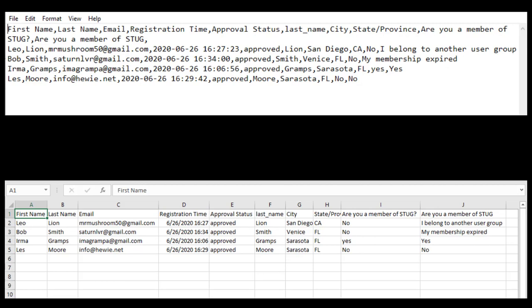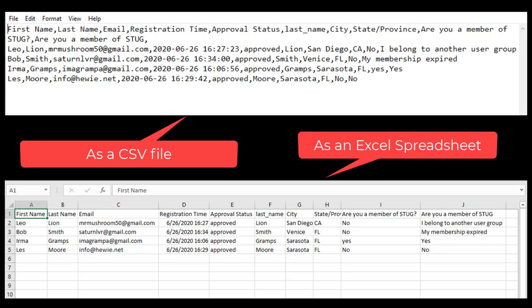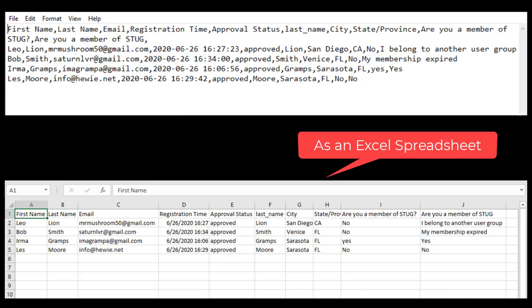Again, once you generate your list and then download it, it's a CSV file. The top is the CSV file in Notepad, and the bottom is opening that same file using Excel.